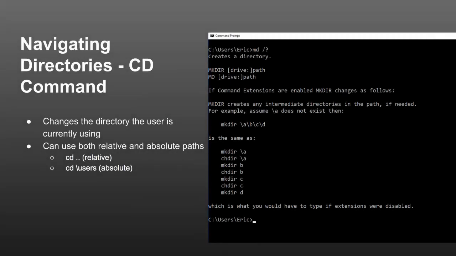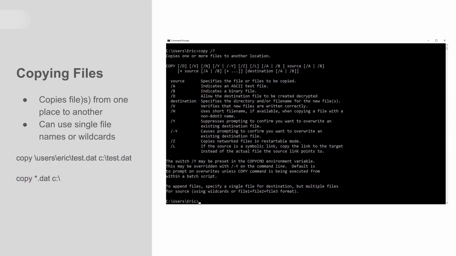So we already looked at the CD command. Really the help is exactly the same. If you type in the help, they really work together, the make directory and change directory. So let's go ahead and look at our next set of commands.